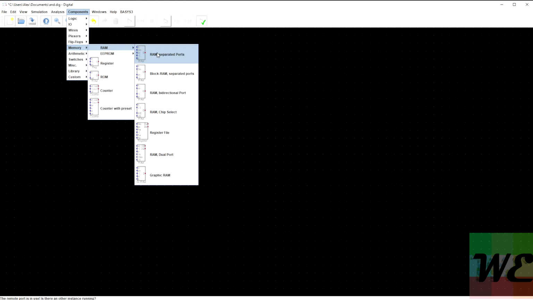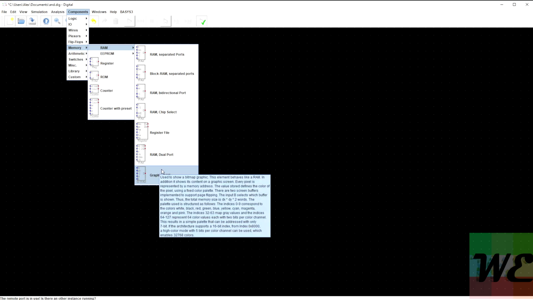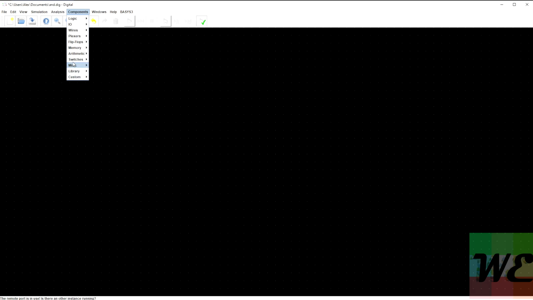Remember, you've got RAM with separated ports, block RAM, so you can export to FPGA stuff. RAM bidirectional port, RAM chip select, register file, RAM with a dual port, and graphics RAM. So that's really nice, having dual port RAM and also having graphics RAM, because this actually will produce a window in your simulation that will display an N-by-N area that you have chosen. So if you chose 128 by 128, you get 128 pixels by 128, and then you get to address it. So that's pretty cool.